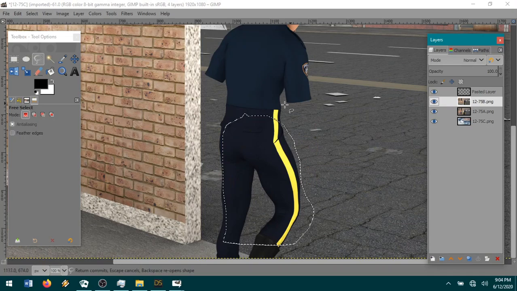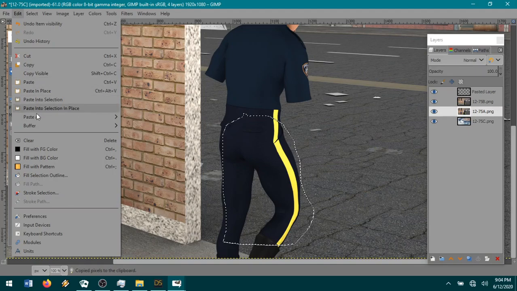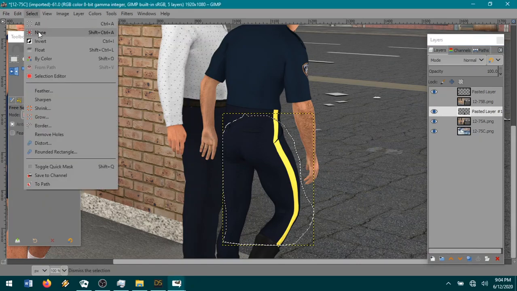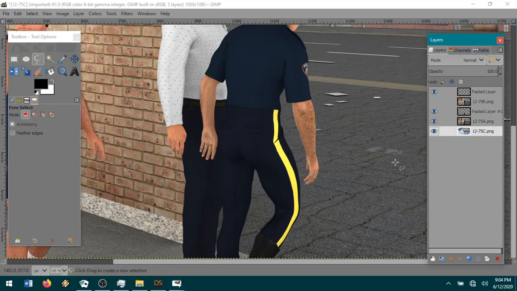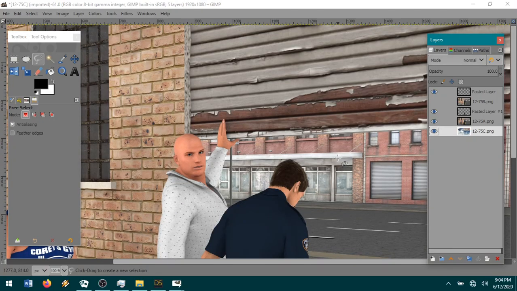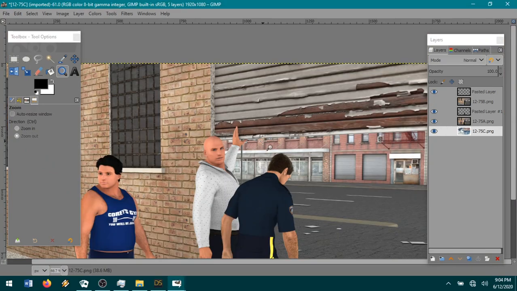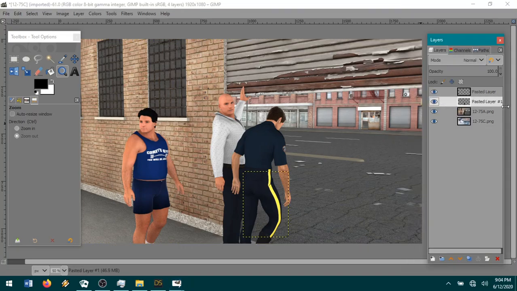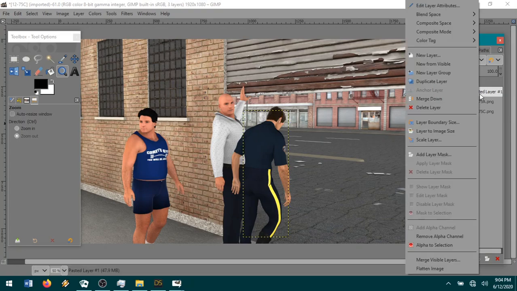Come back to this layer. Let's go. Control C, and edit, paste as new layer. I think that should do it. I sometimes don't have good luck rendering the pieces separately like that. So let's delete this one. Delete, delete, delete. Let's merge, merge, merge.